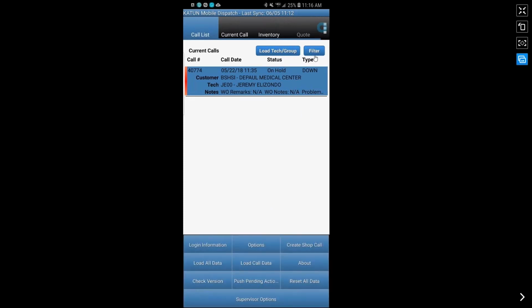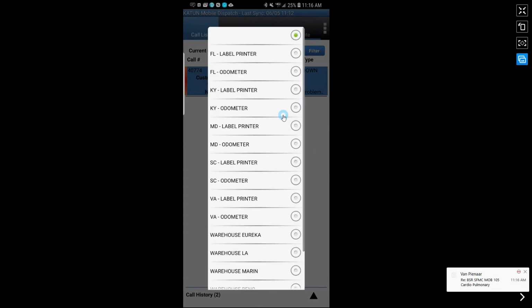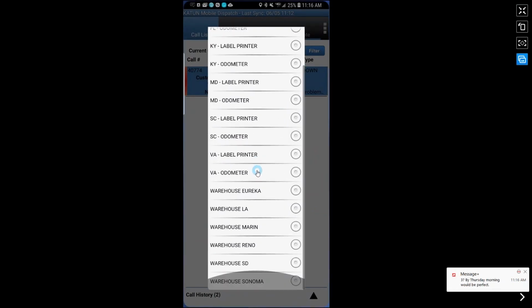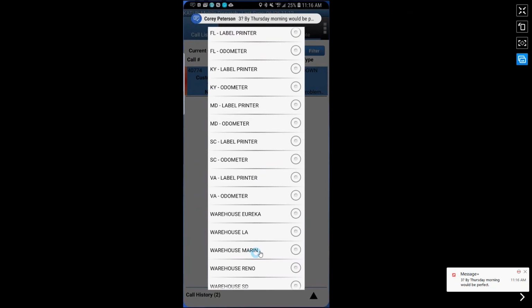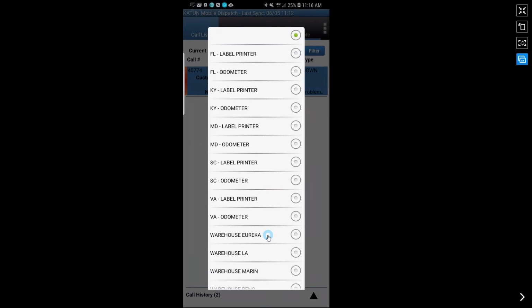This call is on hold, but if it wasn't on hold, it's giving me the option to dispatch. So this is the current call that I'm currently on, and then the next tab after that would be my inventory tab. So this is what currently resides in my inventory. Quote is something that we don't utilize in our call system, so you don't ever have to worry about quotes. It may be implemented one day when it comes to outside sources, but as of right now, ignore that. If you see sales quotes on your screen, just ignore it.